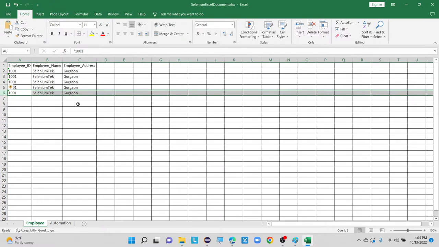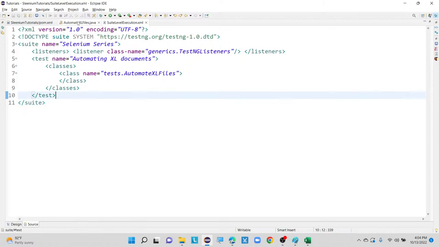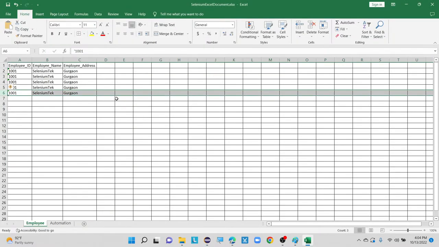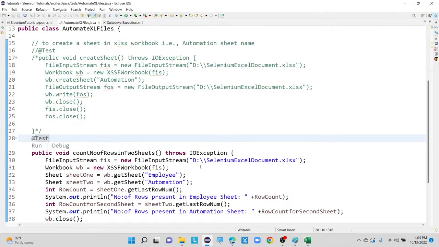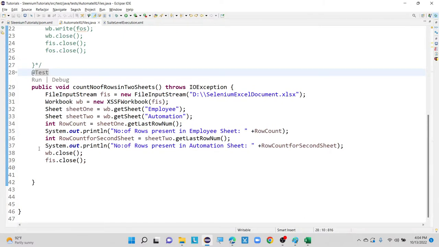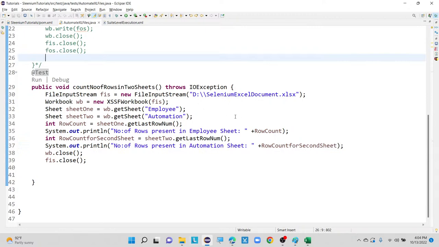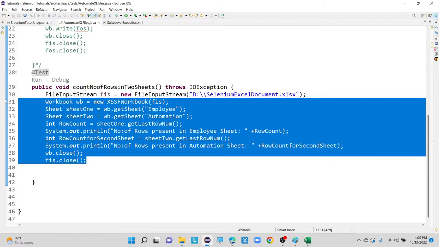Okay, so this is how we can count how many rows are present on multiple sheets. If I want to count for another sheet, you can add one more sheet, pass some test data, and use getLastRowNum for that third sheet. You can print it inside our console in the same way. So this is a program to interact with multiple sheets, where we can count how many rows are present in both the documents.